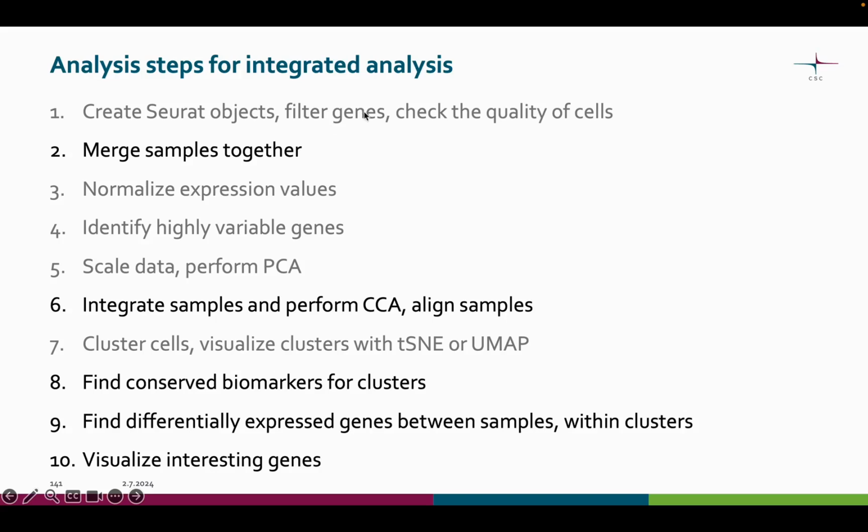As you can see, the analysis steps for multiple sample analysis are somewhat similar to the one sample analysis. Here too, we create the Seurat object, filter the genes, and check the quality of the cells. After this, however, we merge the samples together into one Seurat R object. Then again, something familiar: normalization of the expression values, identifying highly variable genes, scaling the data, and performing the PCA.